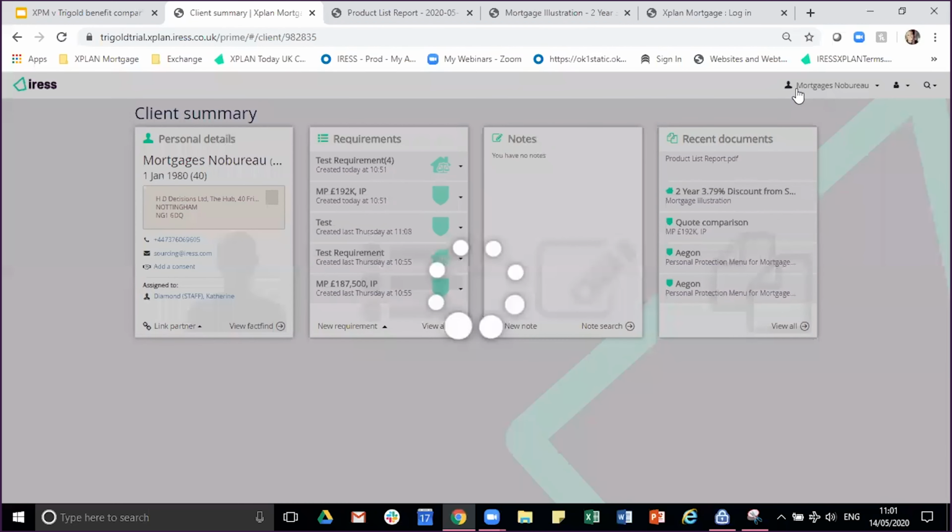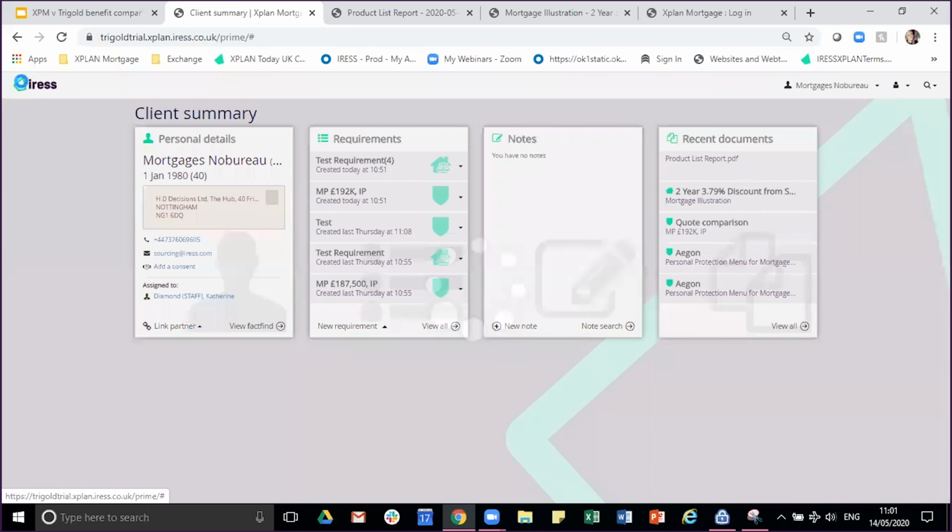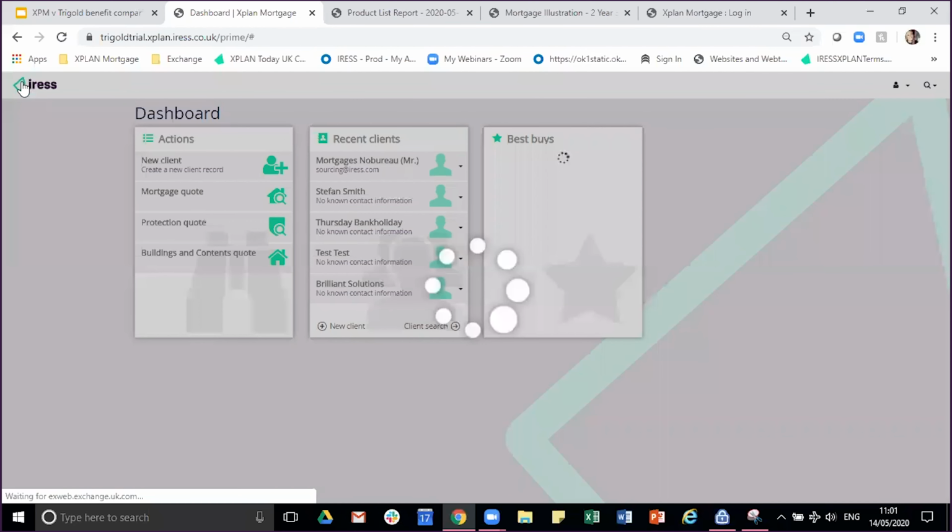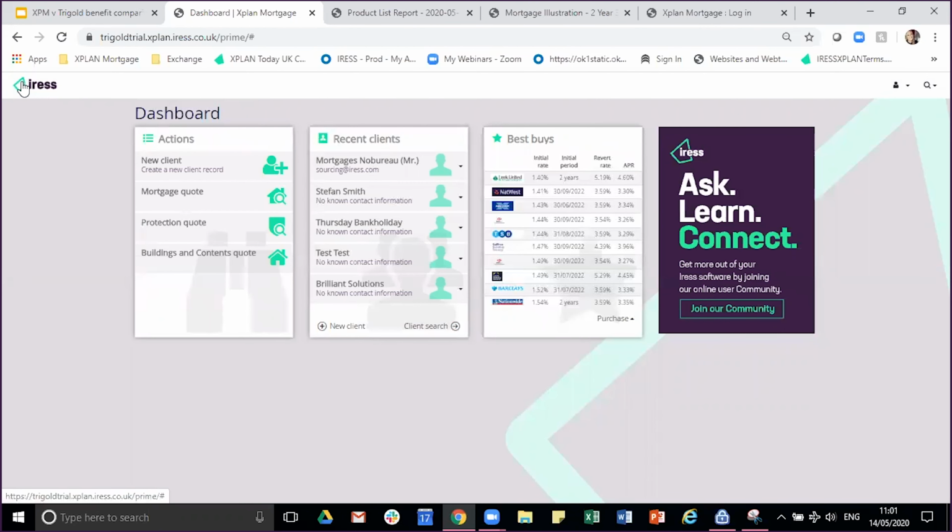Okay. So essentially what I've gone through so far is how to do a quick quote. So that's the same as if you were to do a browse product in Trigold. And then I've gone into a client that we've set up on the system and done a quote from that area as well, just to show you the two types of way that you can do a quote and how they are linked and the same as how you potentially use Trigold.